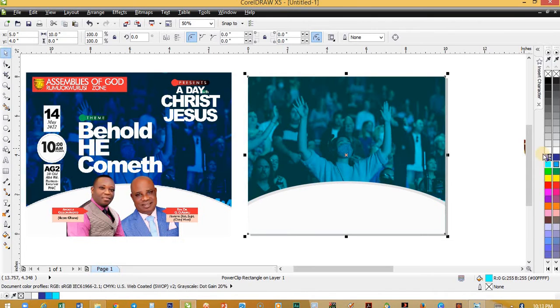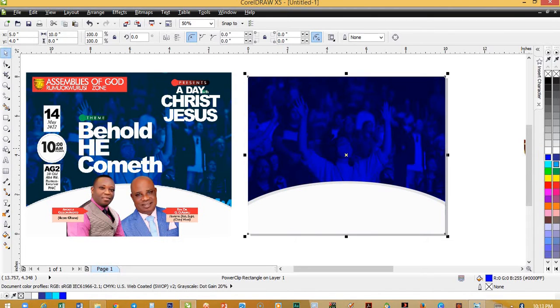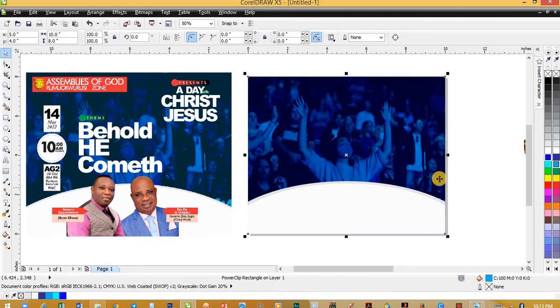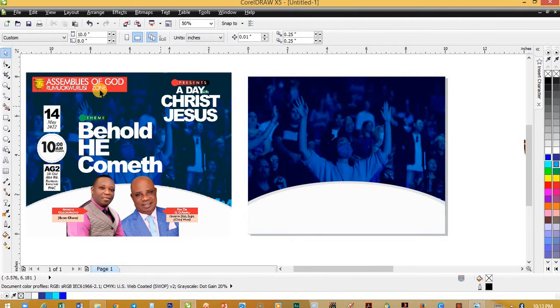Could it have been this? That's not possible. So I was right here. That's the color. Now let's get to the typing part or the design part.